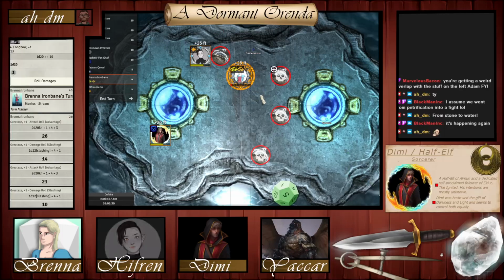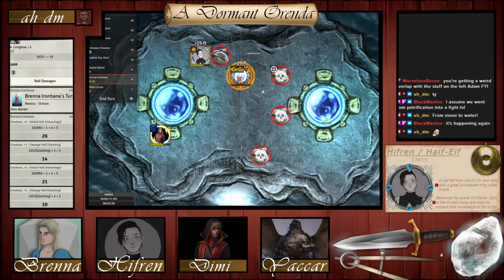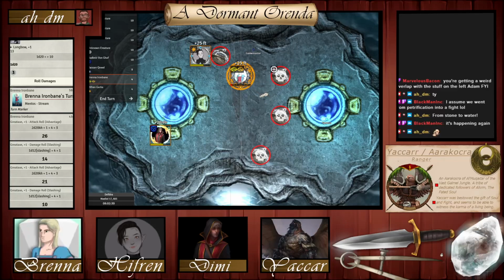No, it's a 21. Wait, what? No, it's a 21 to hit. It's a 10 damage. I'm sorry, I think that was on me. 10 points of damage. Sorry. How the hell would you have gotten 21? The second attack comes in to the second elemental. Finally hurt. And that's it.